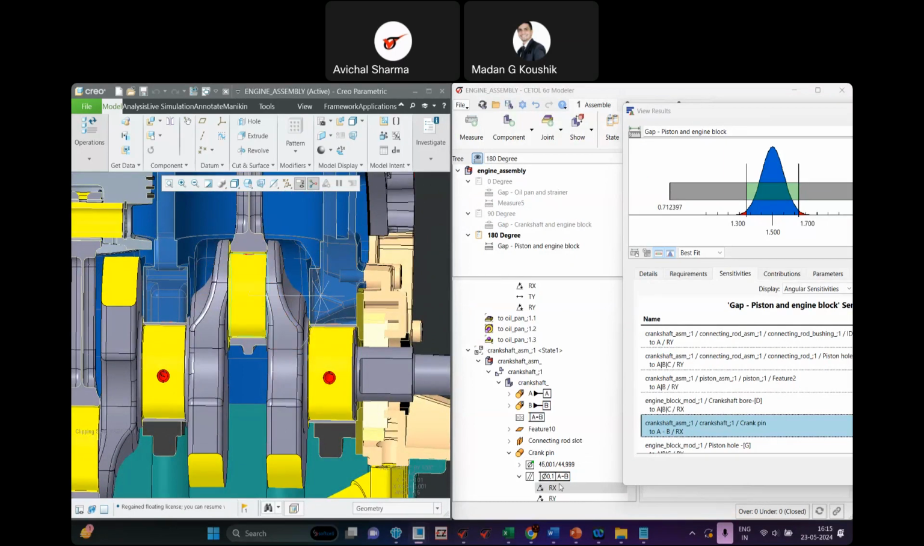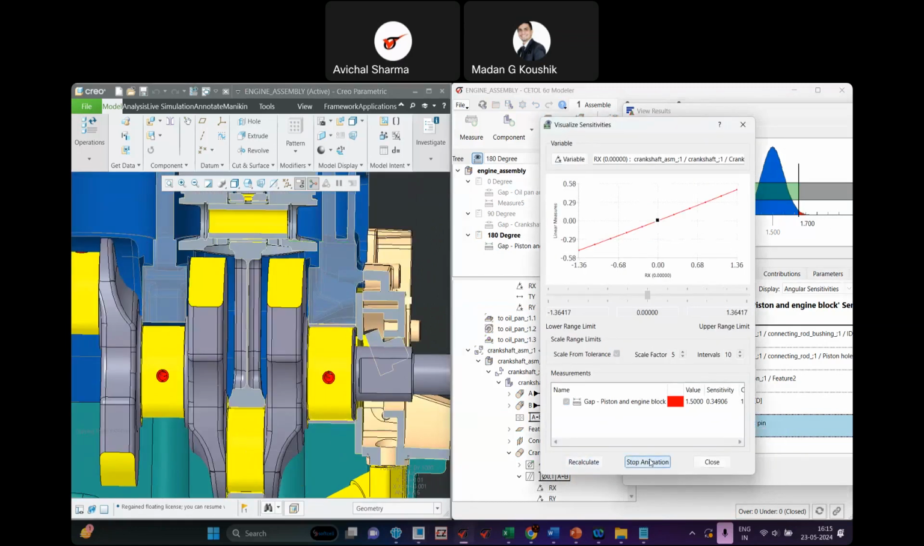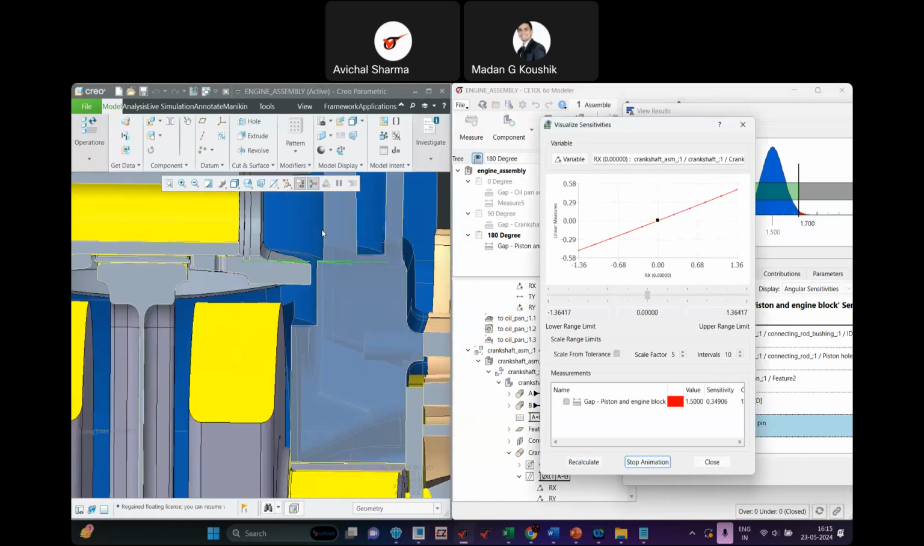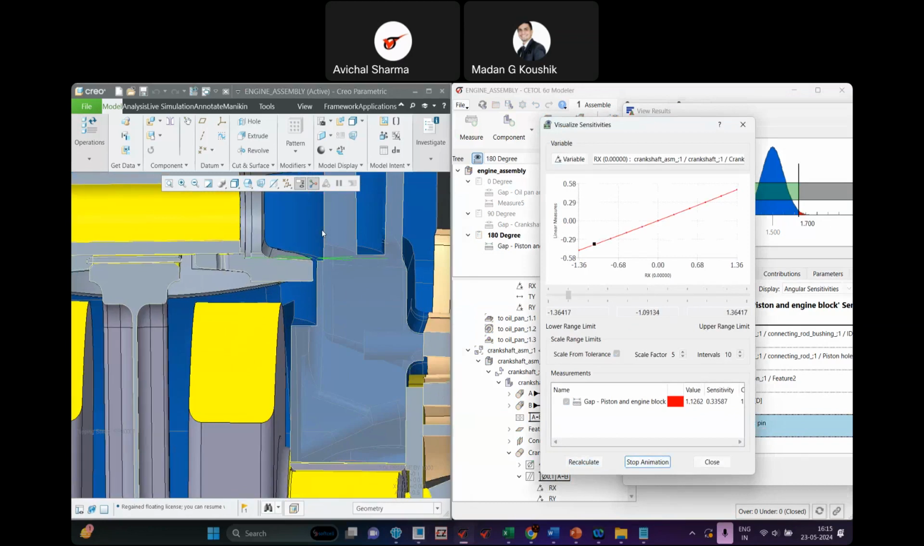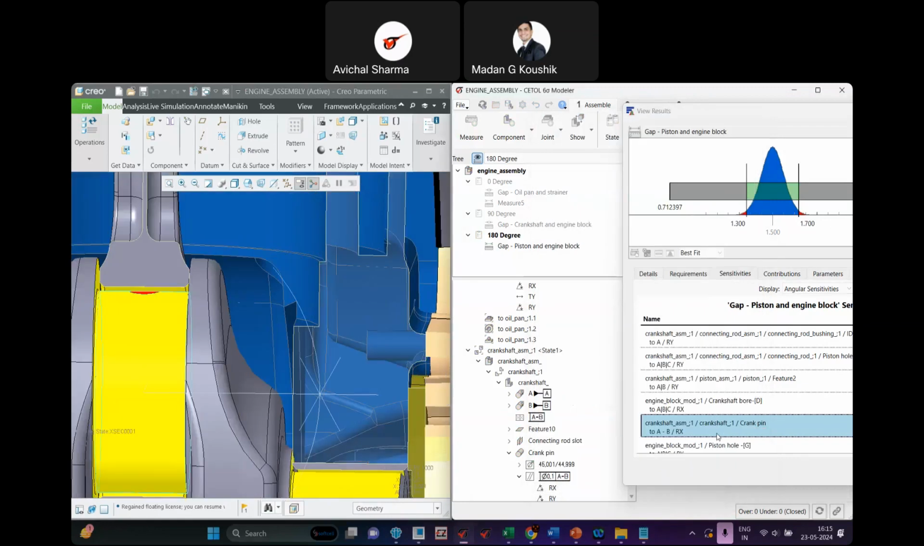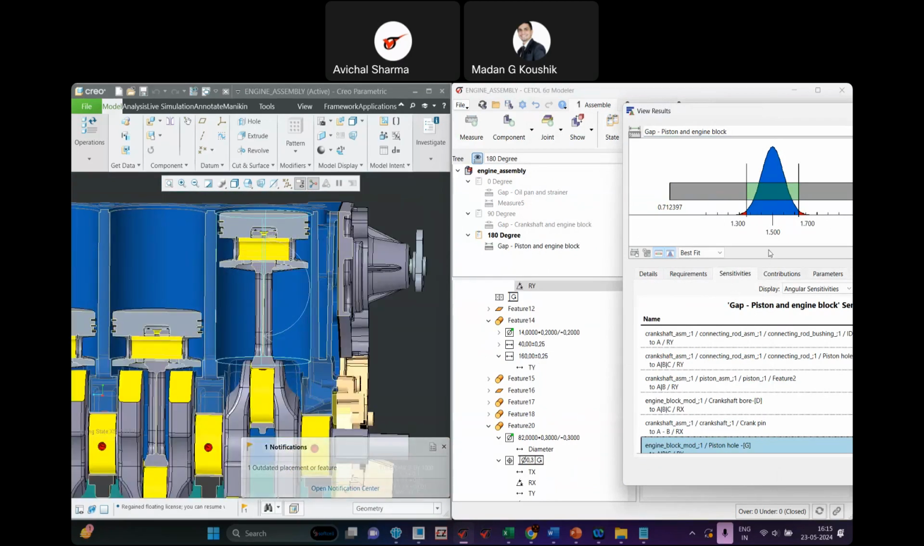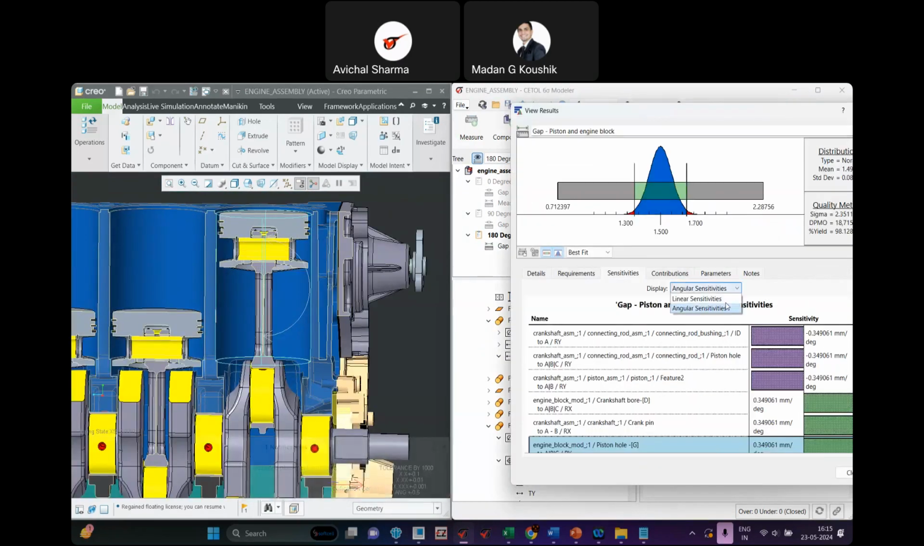if it is rotated by some degree in this direction, how is that going to impact the measurement? So obviously the connecting rod will be tilted, right? And that's how the piston position will also change. Okay, and then obviously I can look at all the other sensitivities as well, linear or angular.